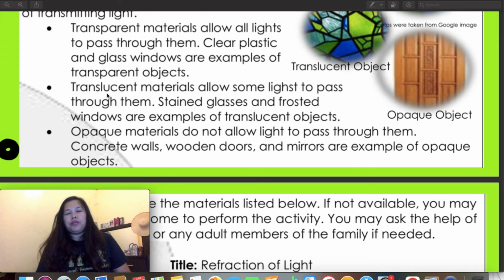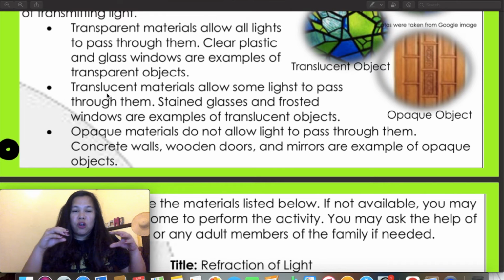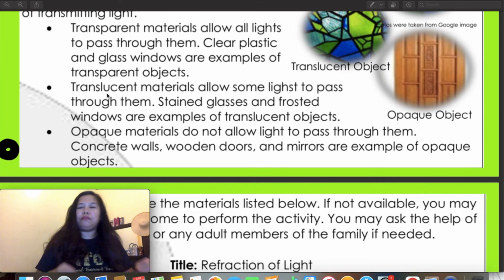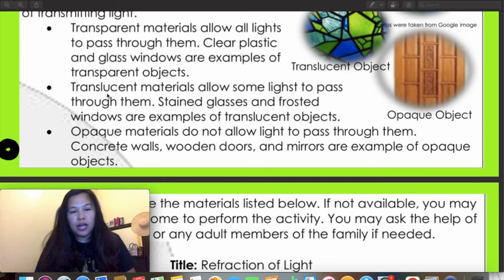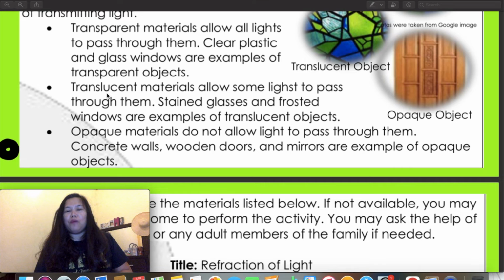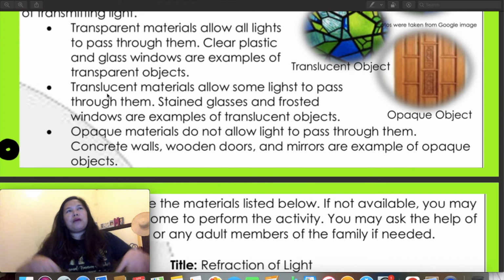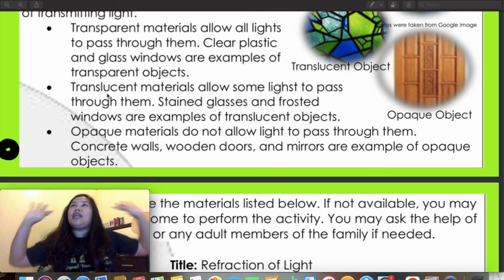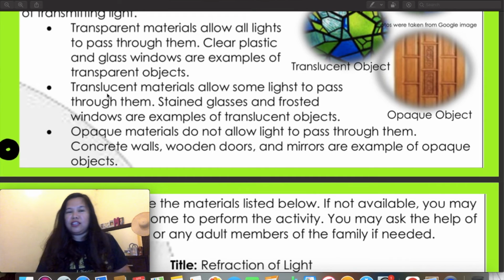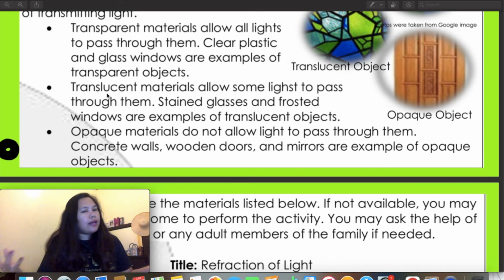materials. The third is opaque materials, which do not allow light to pass through them. So, concrete walls, wooden doors, and mirrors are examples of opaque materials. Okay, when we say opaque, ito yung pinakamadali. Hindi kayo malilito nito. Parang hinaharangan niya yung light. For example, yung kahoy, yung bahay natin, hinaharangan yung lights kaya hindi tayo naiinitan. Yung dingding, yung mga ganon. Lahat ng opaque materials, hinaharangan niya yung lights.